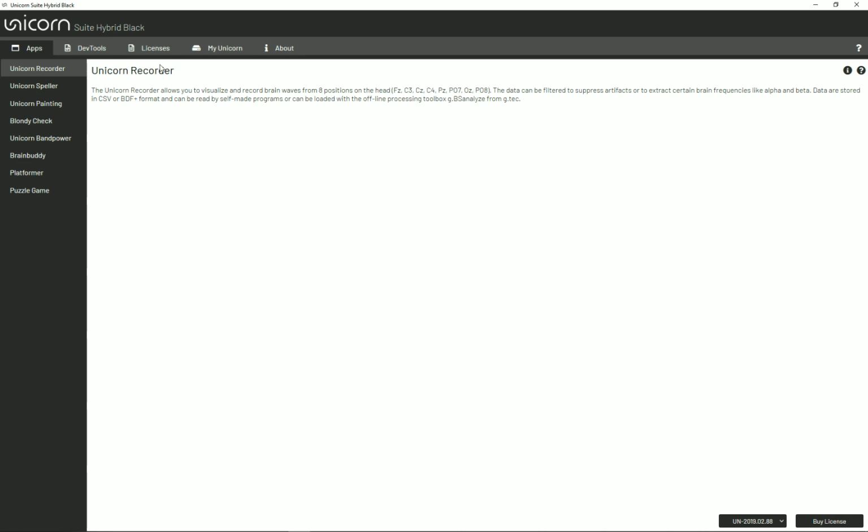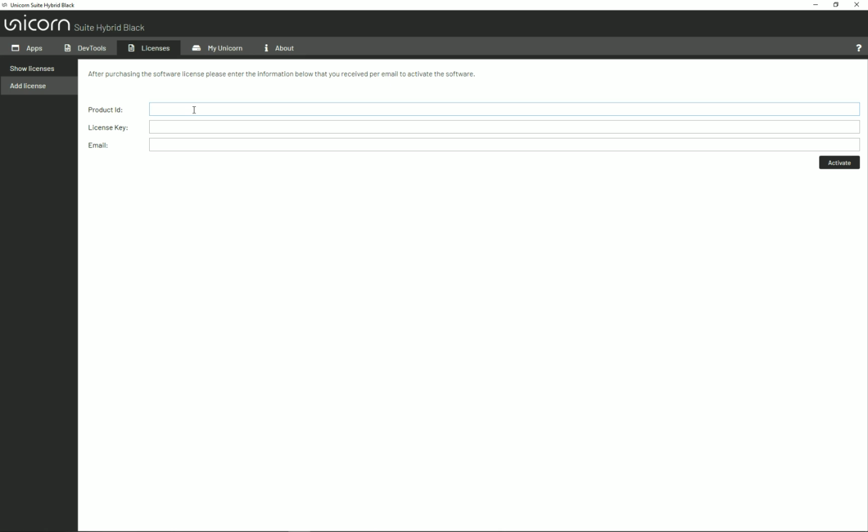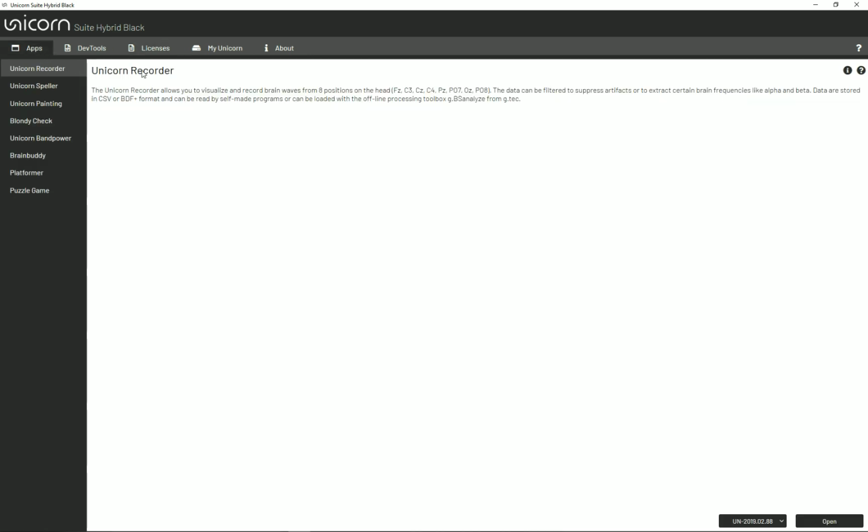So if you already bought the license, then you click here on the license tab, click on add license, then you need to enter here the product ID, in this case the Unicorn Recorder Hybrid Black. Then as a next step you can use your license key which you get via email, and then you enter the linked email address. Now it's activated. Now you can go back to apps, Unicorn Recorder.